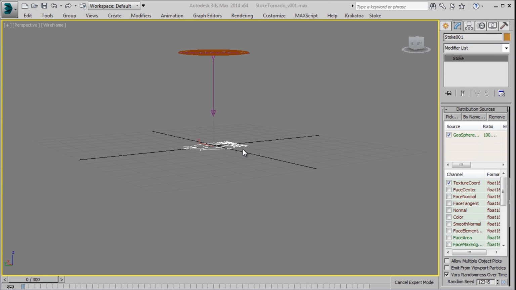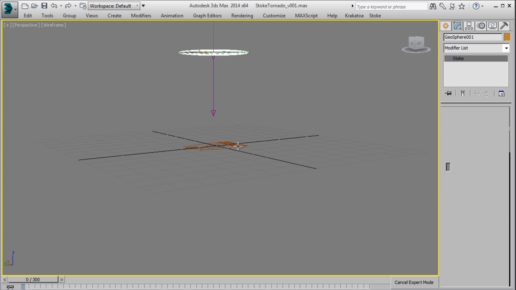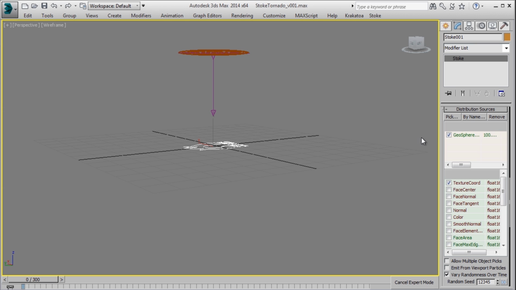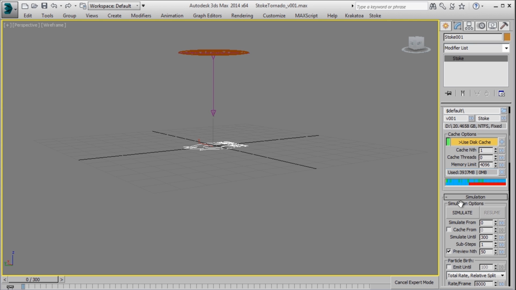Let's start with the Stoke emitter. The Stoke emitter is largely the same as the one in Stoke 1.0, but with some added functionality. It's still a particle emitter that emits particles from a given source and runs them through one or several velocities, with settings for how much each velocity source should contribute.